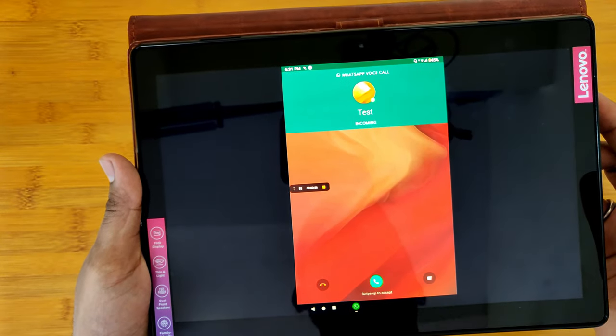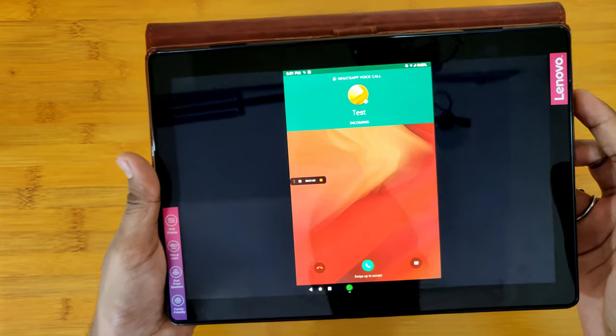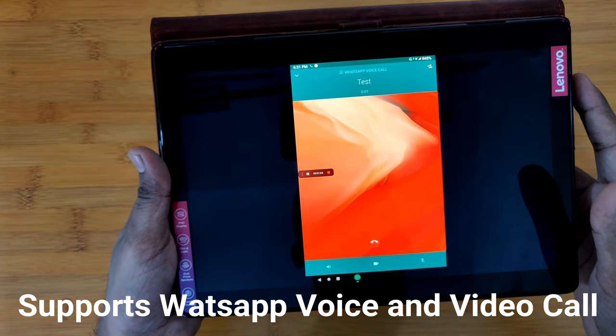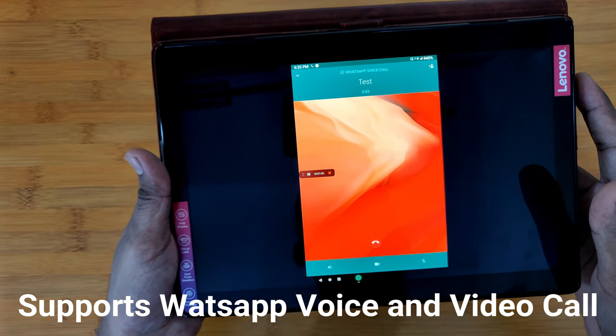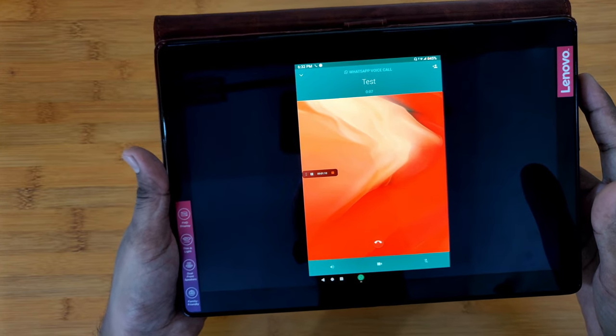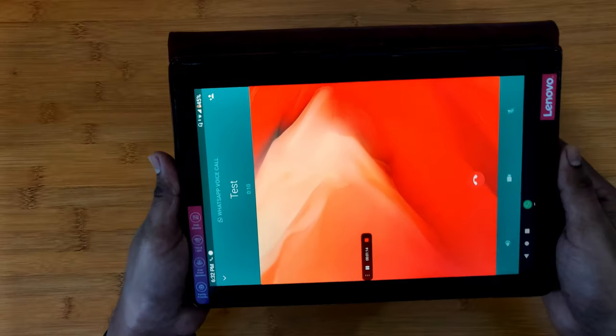So here now you can see that there's a WhatsApp call going on this tab. So I recorded this on the tab. Now you can see that the WhatsApp call is going on. So this Lenovo Tab M10 can support voice call, WhatsApp call.